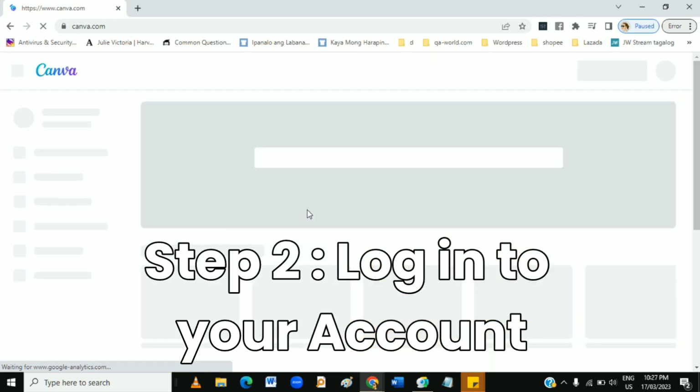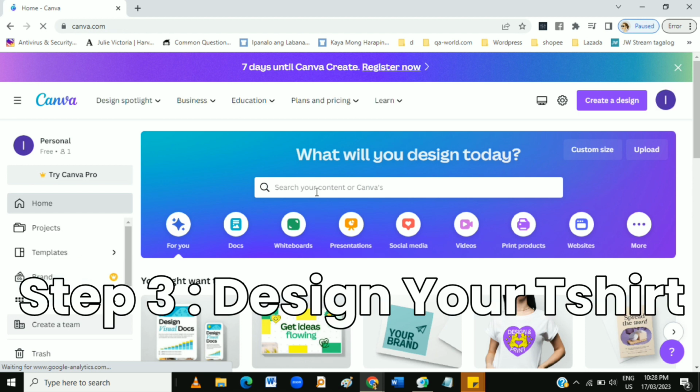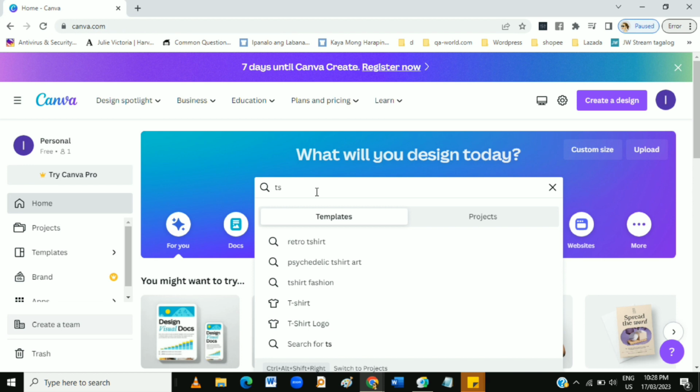Then you can see now the homepage of canva.com, and in the search bar, search t-shirt and then click t-shirt.